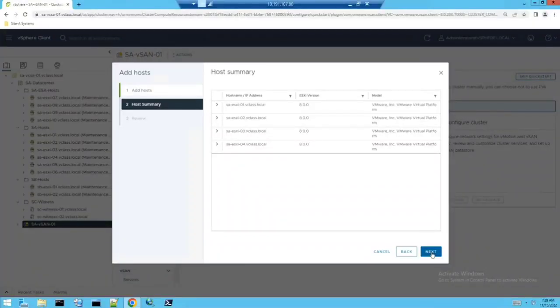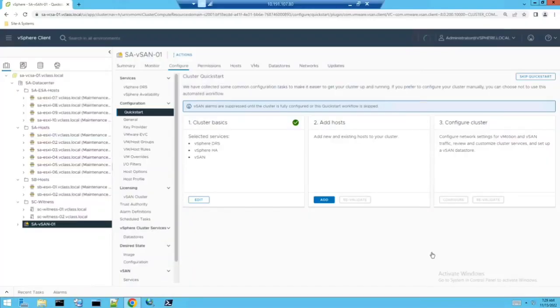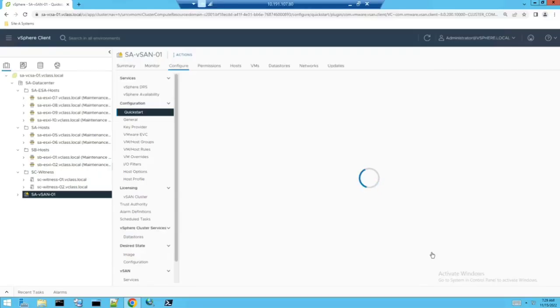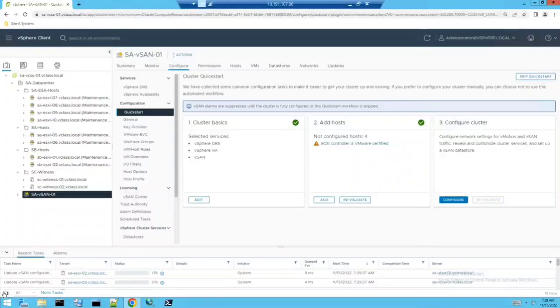I'm going to click on Next, where we can start reviewing our settings, making sure, yes, do we want to add these 4 hosts? Absolutely. We'll go and click on Finish, and that'll begin the configuration process for us. And this will just take a few moments to complete. If I bring our recent tasks back up, we can monitor the progress.